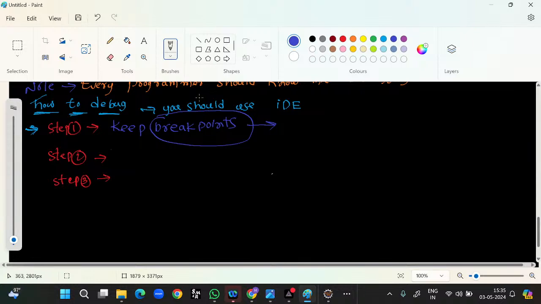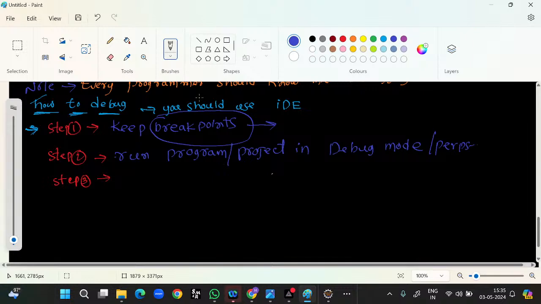The second step is to run the program or project in debug mode, or the debug perspective. That is the second step.